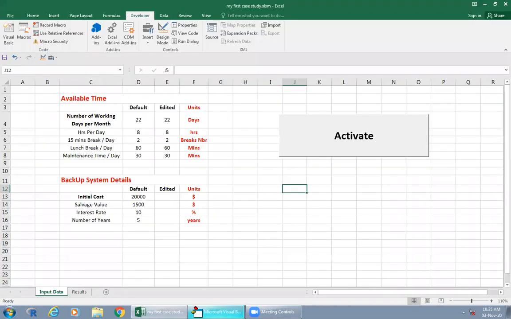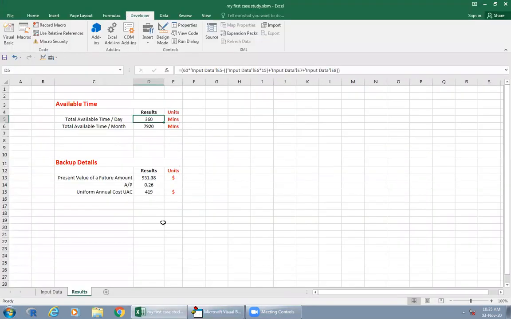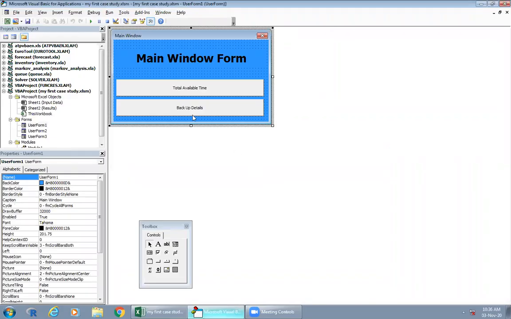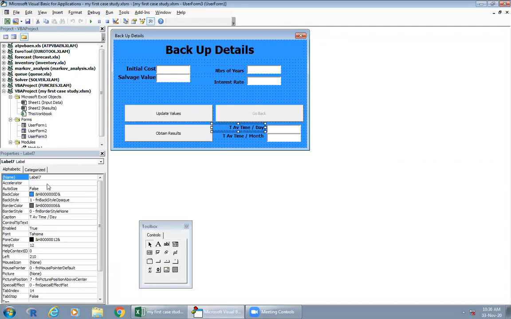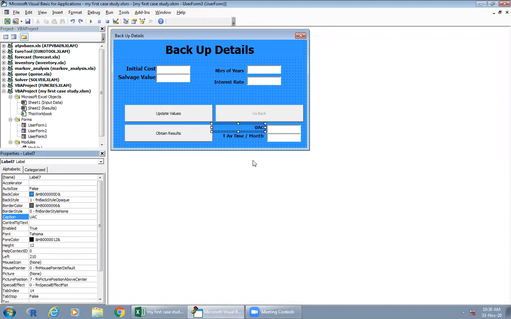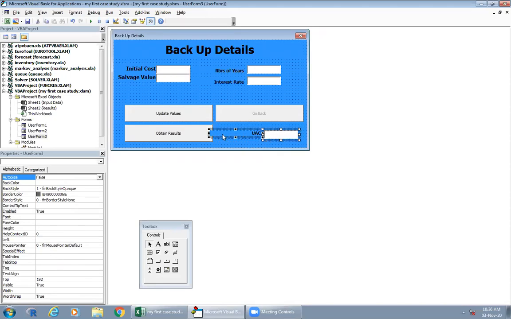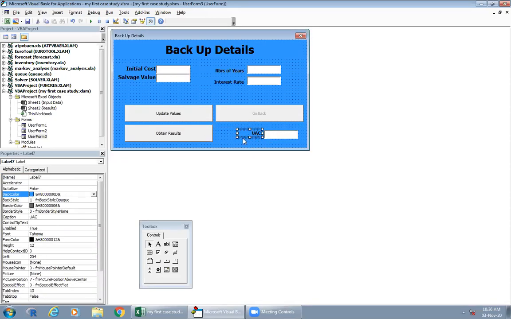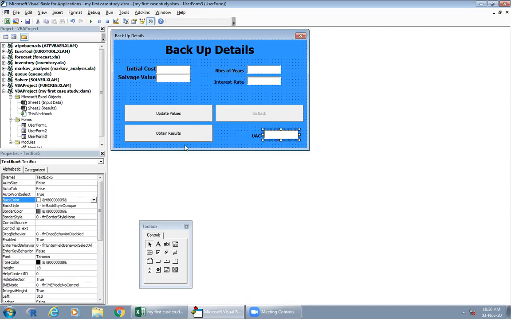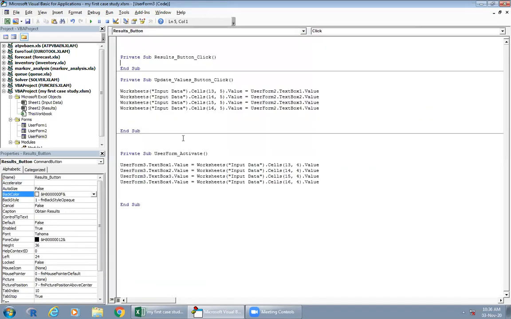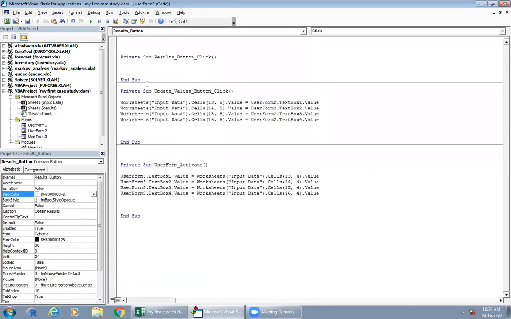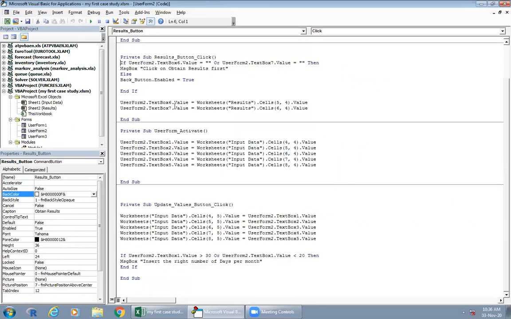The remaining one will be as a result. Now we want the uniform annual cost only. We don't want the other result. There's no need for it. So the user form is 3. Now we want this one to be UAC cost. And no need for this. Okay, so this one is text box 6. Obtain result. It's the same as before.